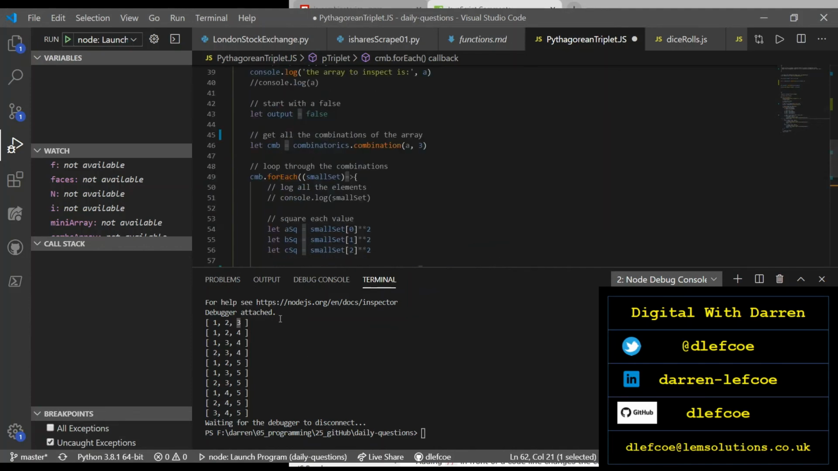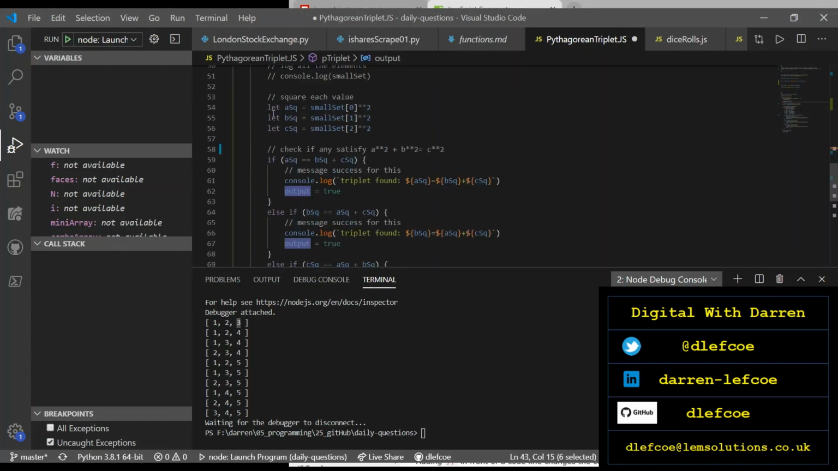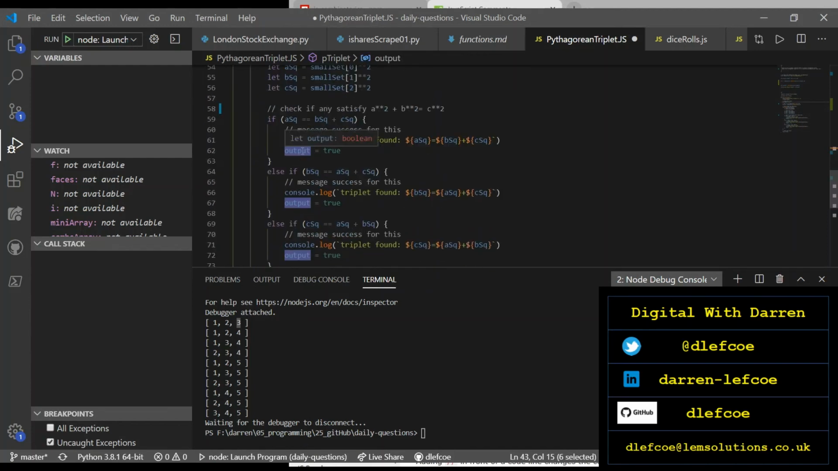Whereas we started, before we entered into this for loop and testing, we assigned output the value of false, and it was residing in a false status. If this is now true, it turns into a true status. We have found a Pythagorean triplet.